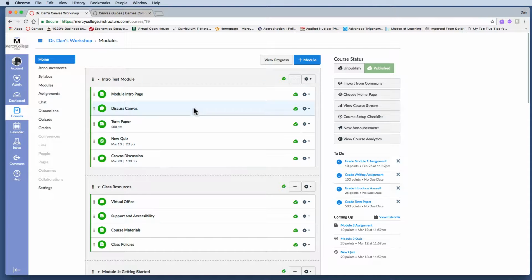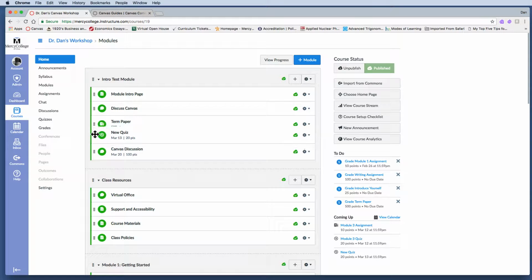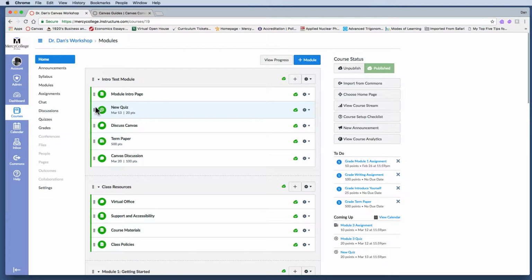So we're looking at the module page, and the first thing I want to point out to you is that you can move items around in modules however you'd like. So if we look at this test module I've created and I want to move this quiz up to be the second item, I can just drag and drop it anywhere I'd like within this module. And the reason you would do something like that is it dictates the order in which students do things.